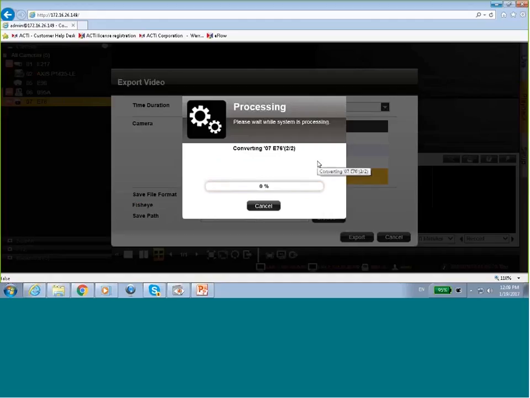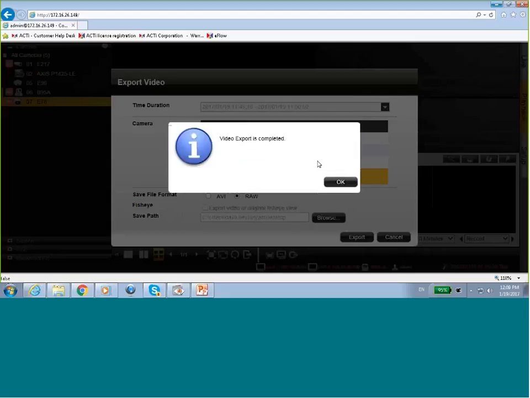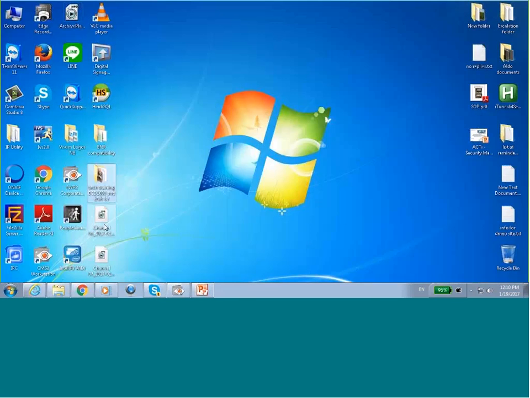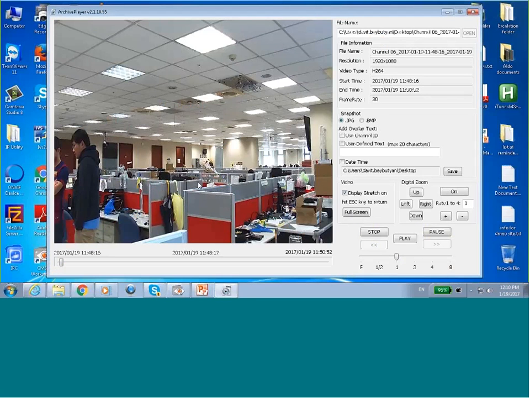Why do I recommend the RAW format? Because you can save more capacity on your hard drives. If you do not care about this, you can use AVI. You can add a USB drive or a hard drive and export the AVI files to your computer. Here we can see the exported file.